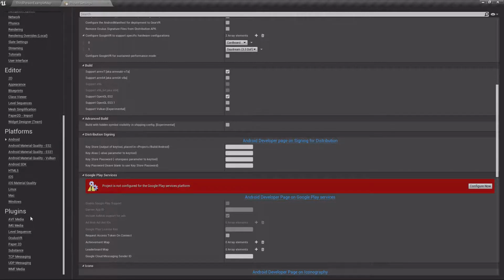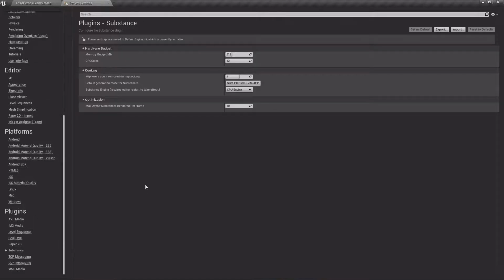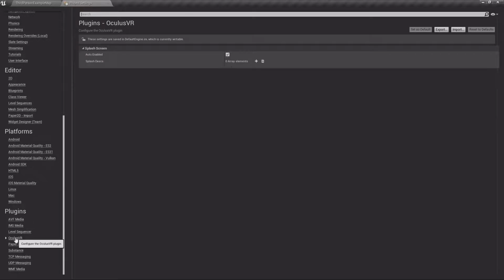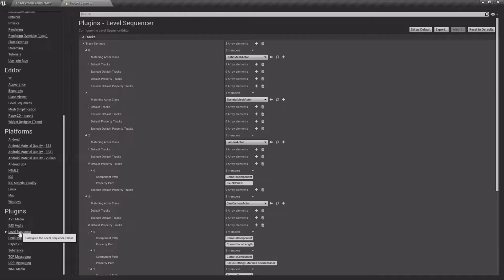And then finally, we have plugins. These are specific settings for the enabled plugins for your project. For example, I have the Substance plugin enabled as an additional plugin, so the options for that plugin are here. Same thing with Oculus VR, Image Media, Level Sequencer. Anything that's a plugin, this is where you'll change those options.